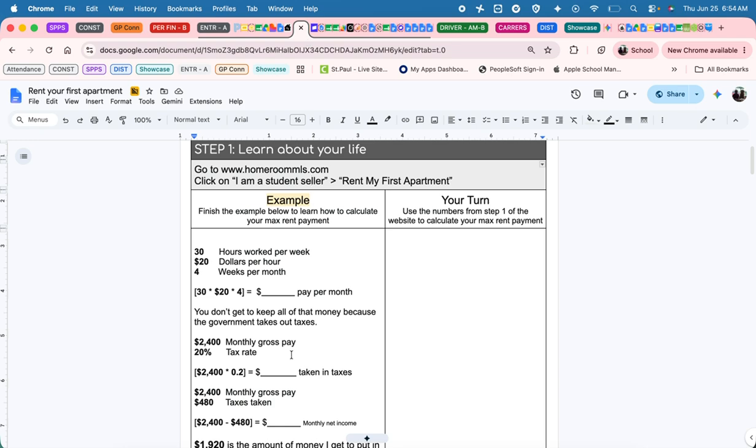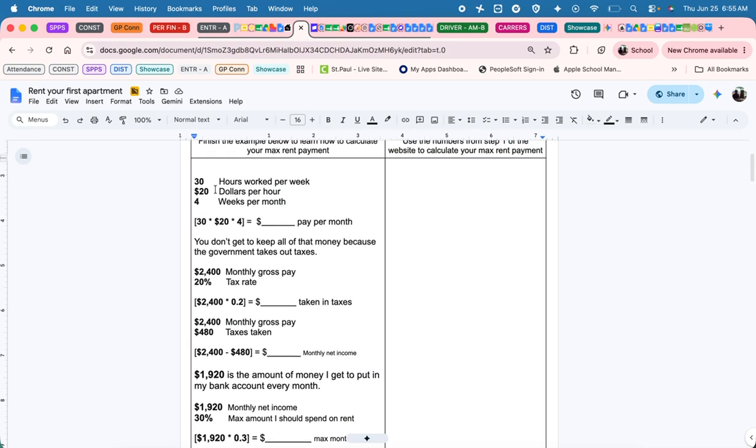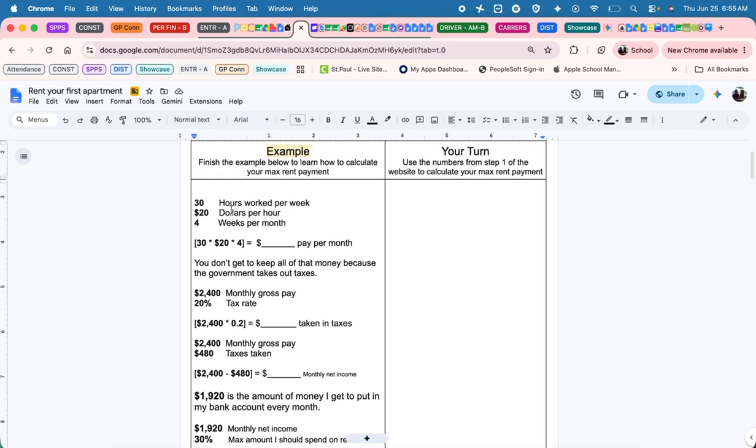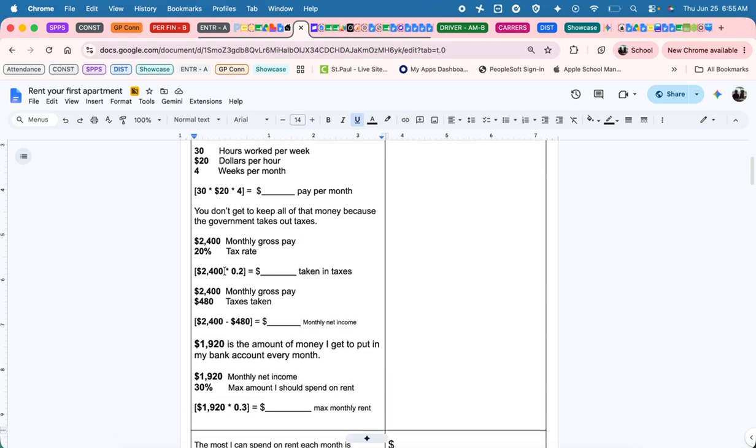And so they're going to use, I give them an example over here that they can work through. So they can say, in this example case, they work 30 hours a week, they make $20 an hour, and they work 4 weeks a month, obviously. So all you do is times these together and you get some number. Okay, but you don't get to keep all that money. The government's going to take some taxes, and so now I show them how to take the taxes out.